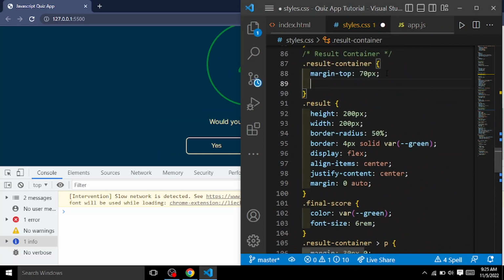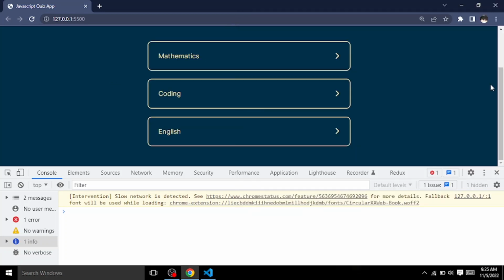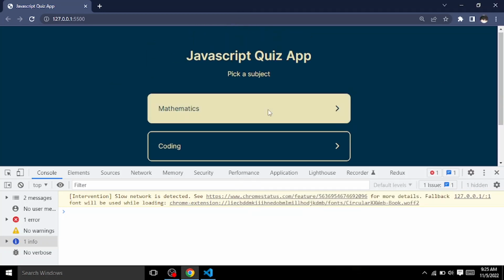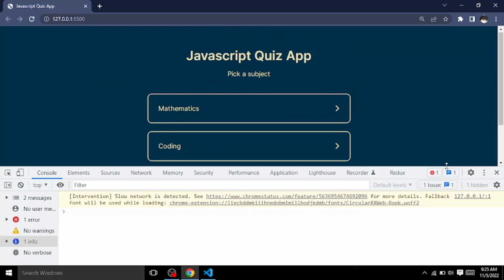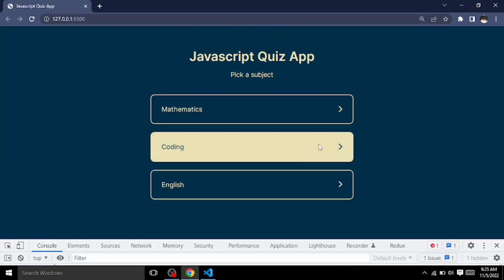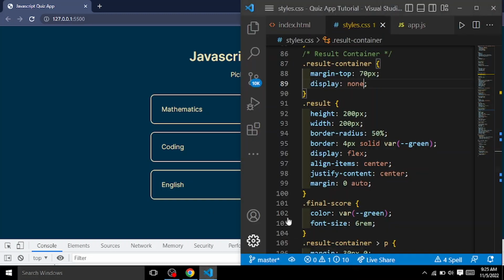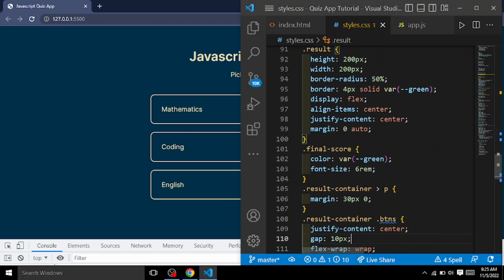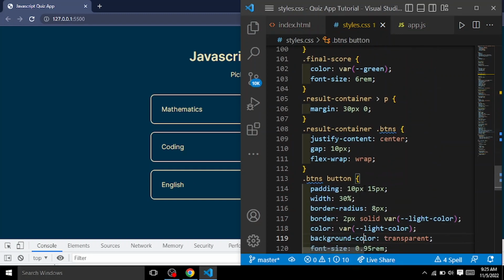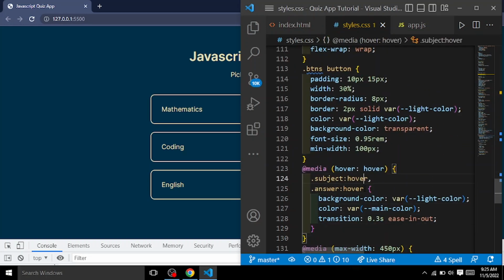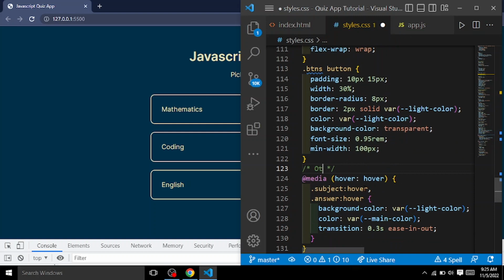Display none. So we're going to add a click event on this. When you click on this, it's going to add a display none to this and then a display block to the questions container. First, we have to make a class name for that. So go to other classes.